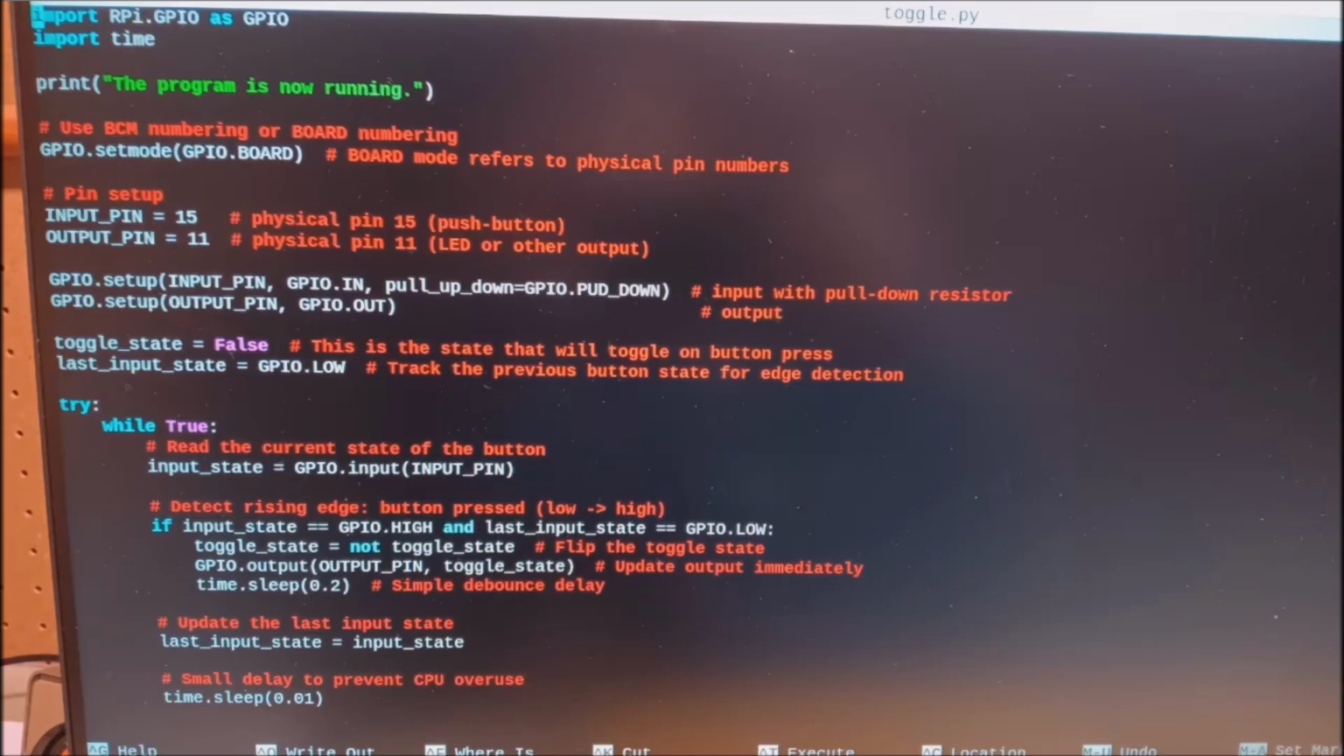Here's import time. This imports Python's time module, which provides functions to pause the program, sleep, or measure time. In this code, time.sleep is used to create delays for debouncing and CPU management.